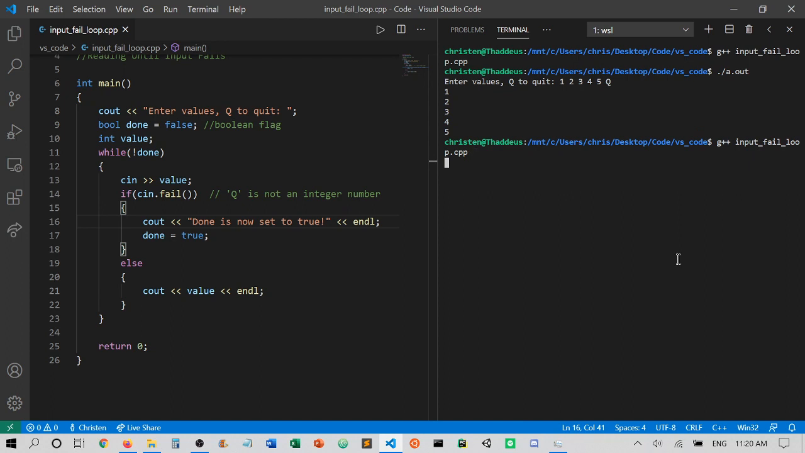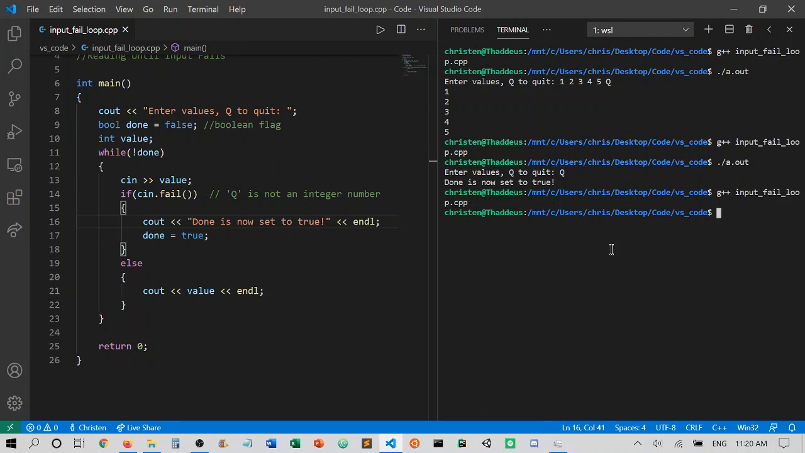So if we run again, say I just entered the value of Q, we can see here that we have a print statement that is telling us that we have done the correct thing because our cn.fail check recognized the Q as a non-integer data type and printed our statement. And lastly, if we were to enter a couple of values and then Q, you can see that we're still getting the same message, but it only happens after we have input our sequence of values.